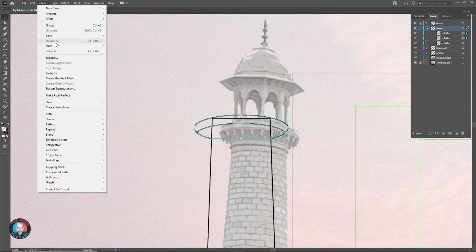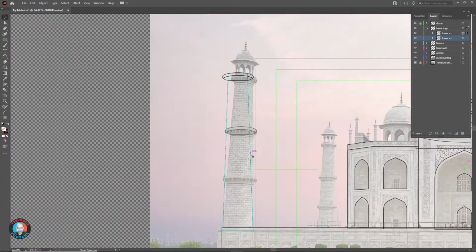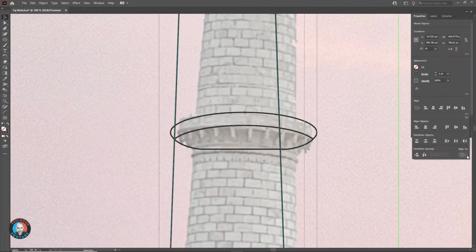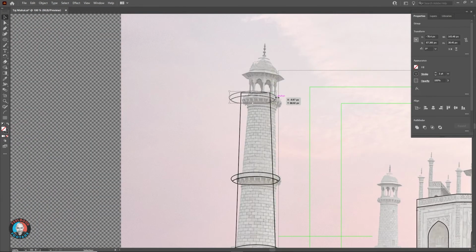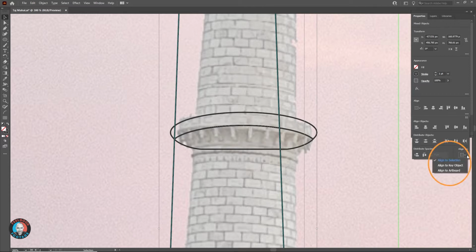I'll group that shape. Then it's just a case of duplicating that ring group a couple of times and sliding those copies down the tower, scaling them a bit as those are larger. I'll use the Align function to make sure they're all sitting in the middle of the tower. With the Align tool, just check you are, in this case, aligning to the selection as opposed to the artboard.